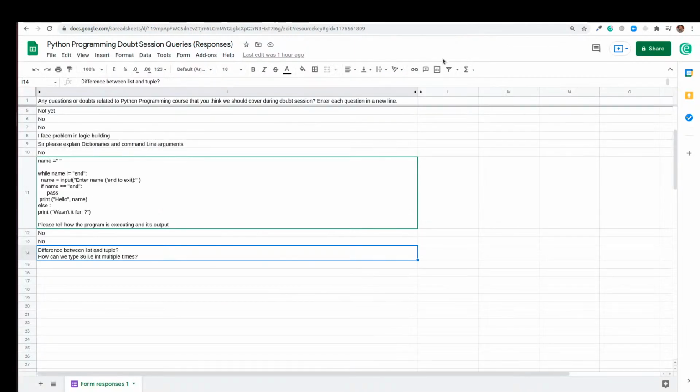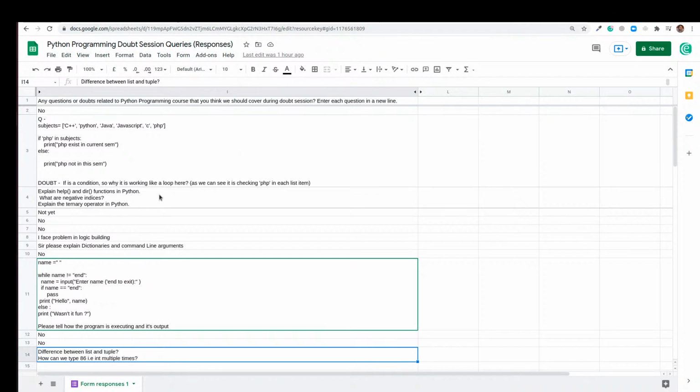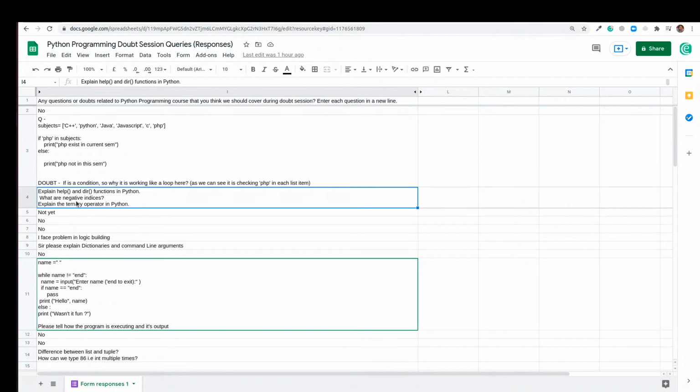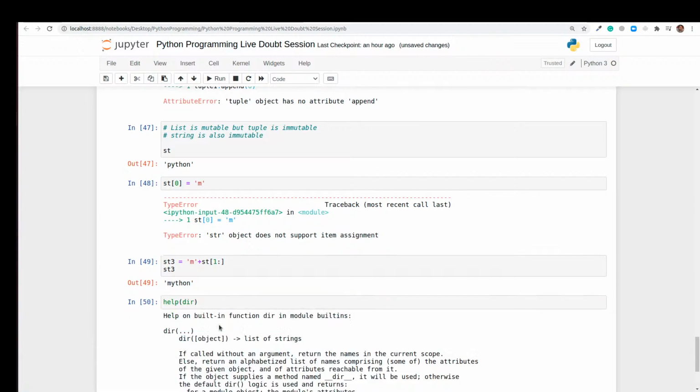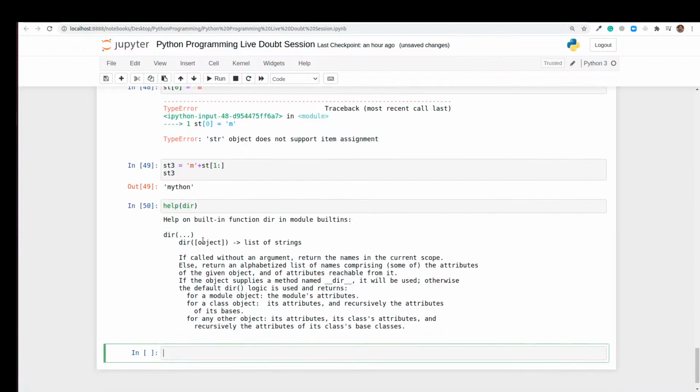Okay, any more questions? I think I have one question on help and dir. What are negative indices? We have talked about this, and explain the ternary operator in Python. Okay, so let me talk about help function first. So inside help you can pass any object and you will be knowing about that. So if you want to know about dir, pass dir to help and it will tell you details of this function or whatever this thing is.